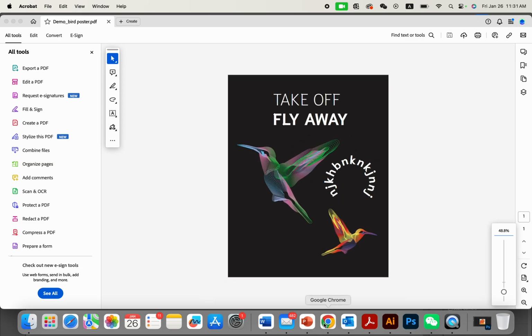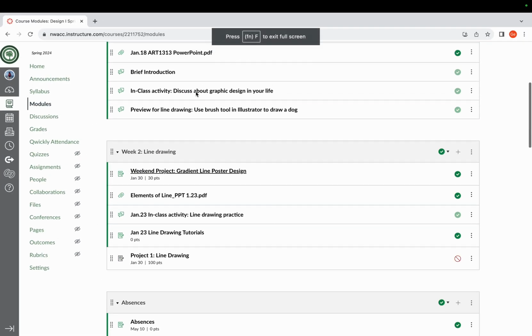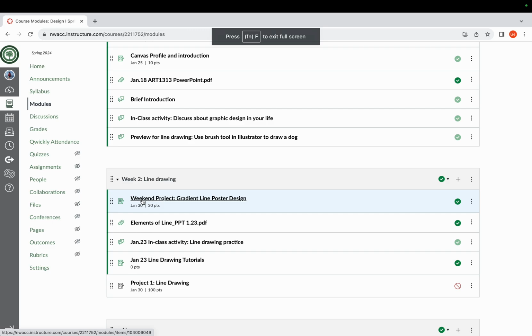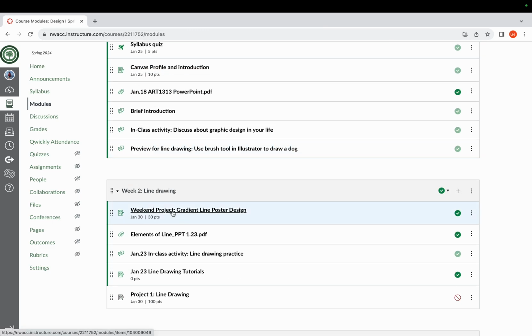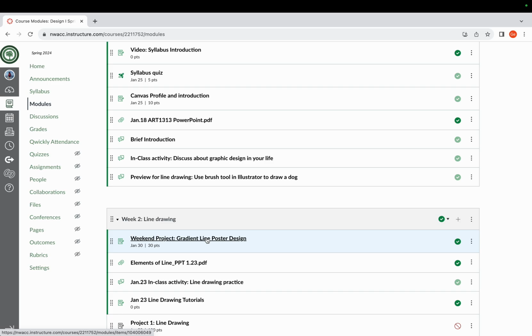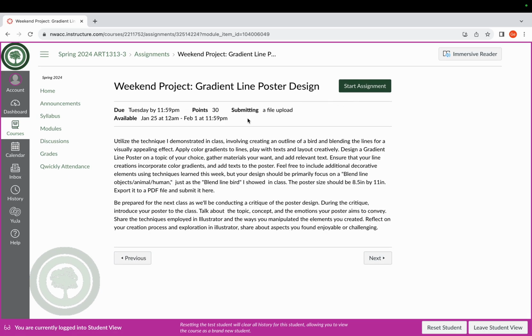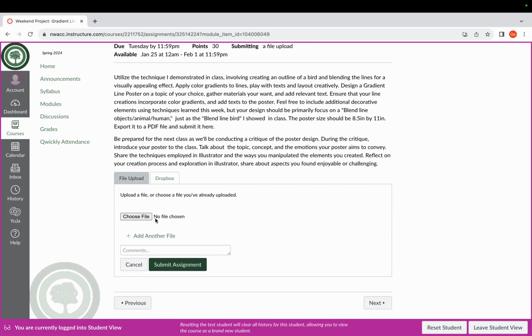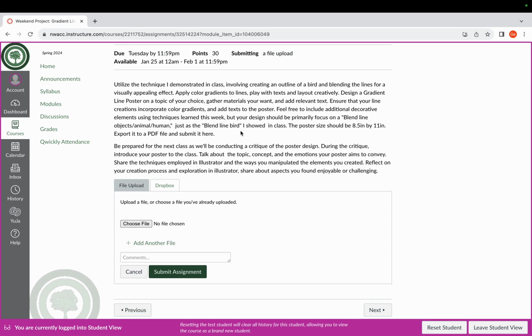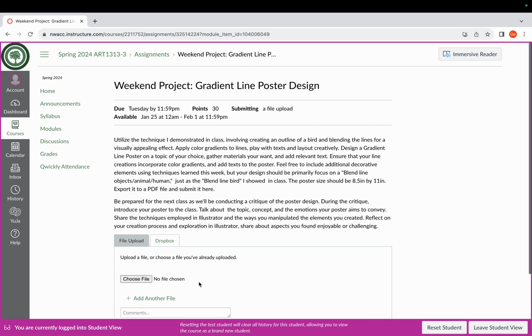For the weekend, what I want you to do is let's go to the Canvas. Let's go to Week 2. Here is the weekend project, gradient line poster design. Let's click here and you will see a detailed description about this project. After you complete it, just hit start assignment and upload file, choose the file, and select your PDF poster. You just export it, drag it here and submit the assignment.